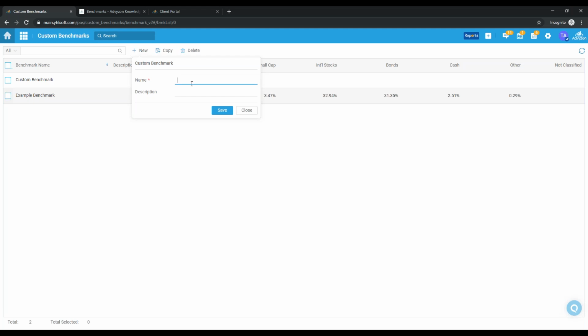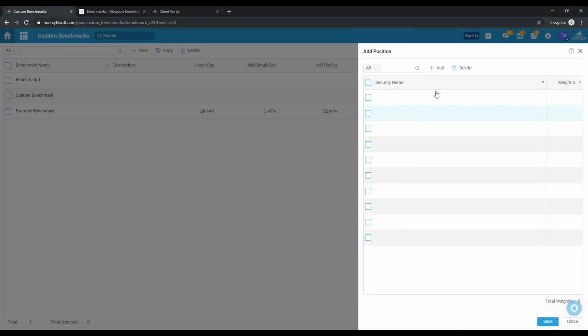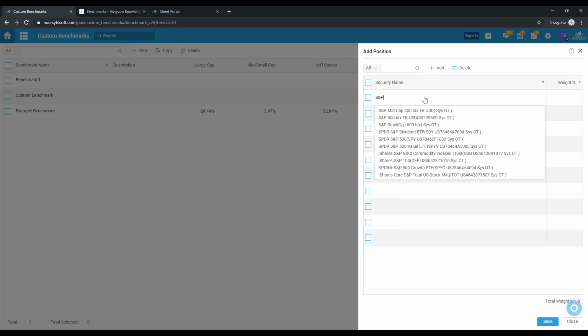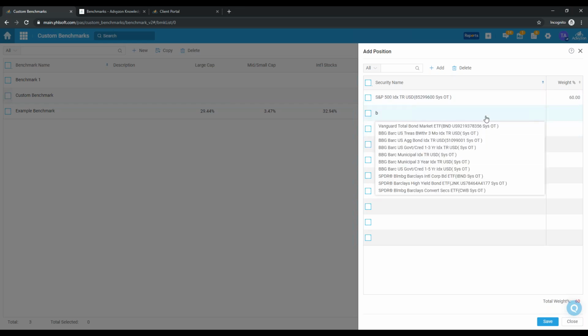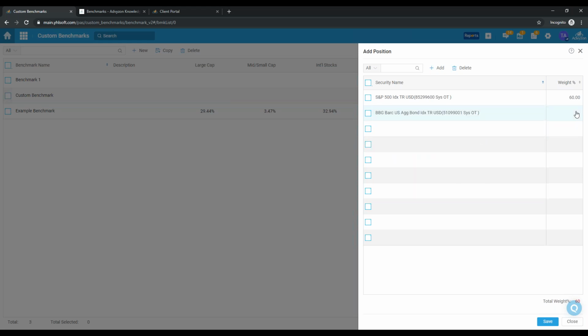So go in here, give it a name, description if you'd like, and then we can add in the various holdings. You're going to double click into here. You're going to search for the benchmark you want to use from that approved list. S&P 500. Double click into the weight, give that a 60, and then maybe Barclays Aggregate Bond Index, the 40%.